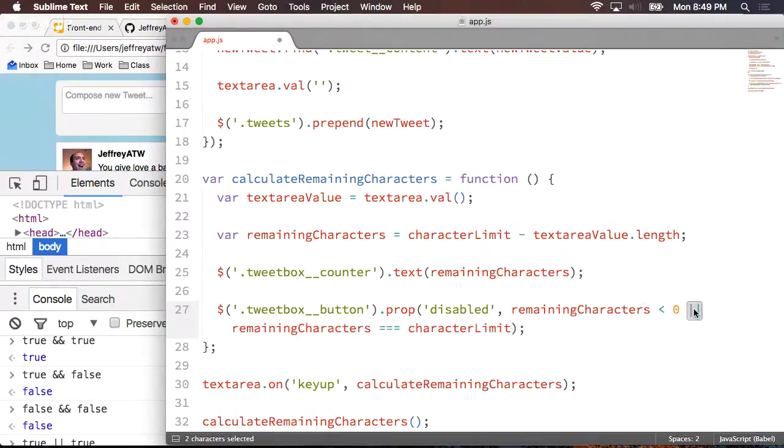Is there any possibility that this would ever happen? Remaining characters is less than 0 and remaining characters is character limit? What's character limit? It's 140, right? How can 140 be less than 0? It can't, right? So this is a typo. This is wrong. But this is correct. Remaining characters less than 0 or remaining characters equal to character limit. This whole thing is going to resolve into a Boolean statement, either true or false. And again, disabled will become either true or false. There you go.